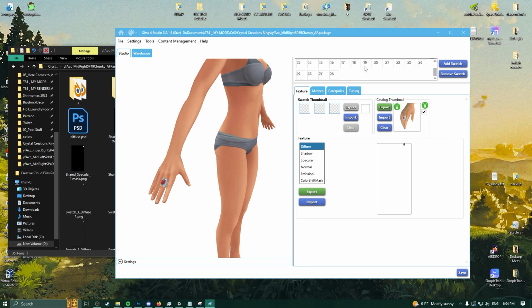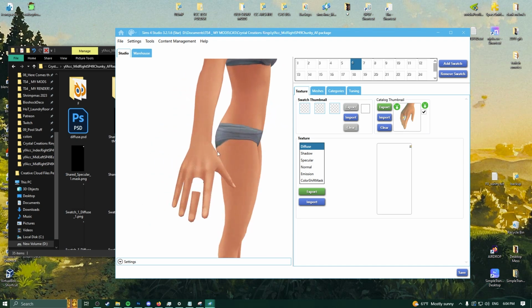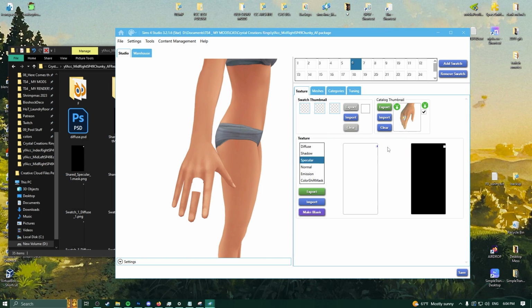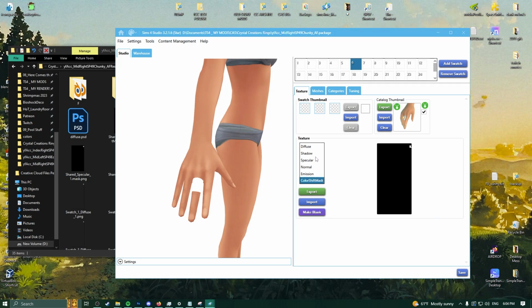So now instead of having to import the textures into every single one of these swatches, if I click on a different swatch, you'll see that it's a big blank square. This is good. This means that our textures did get moved because we haven't put in our new meshes yet. So if you click at our little previews here, you'll see that the texture is now in a different spot, and it's exactly where we put it, which is good.